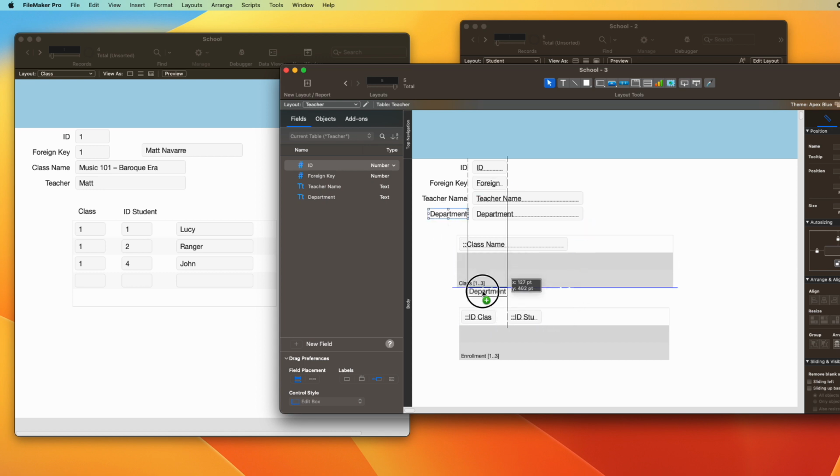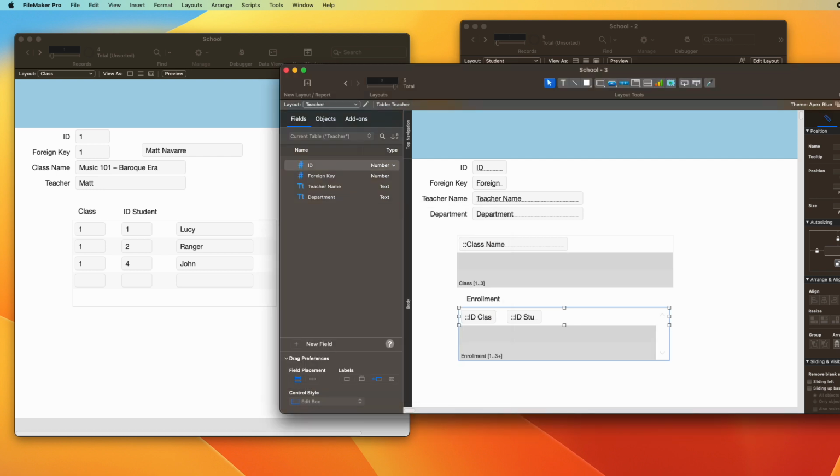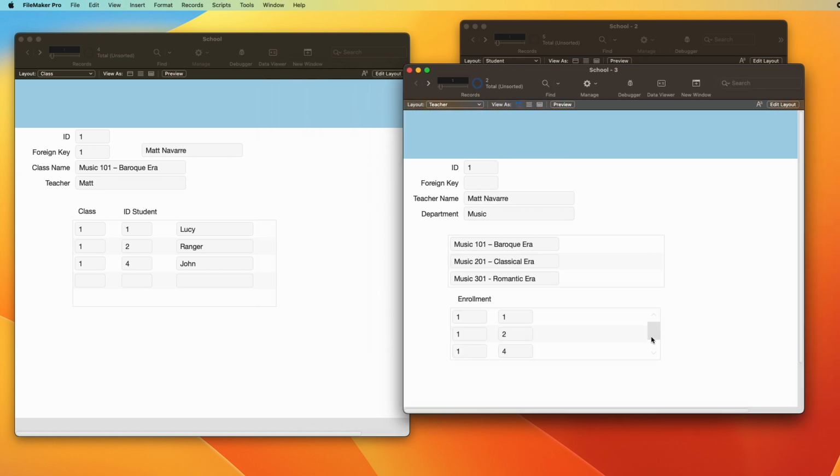Let's label this: Enrollment. Put scroll bars on these things. And then let's see what we get. Okay. So we see just the IDs, which is not super useful.